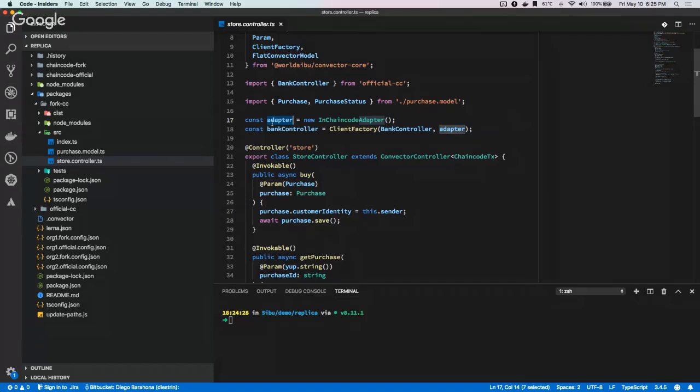But now, since we're calling another controller from this controller, or another chain code from this chain code, I'm going to need another adapter. This adapter is a special one. It's the in chain code adapter. In chain code means that this is meant to be for chain code calls between multiple chain codes, like the name says.